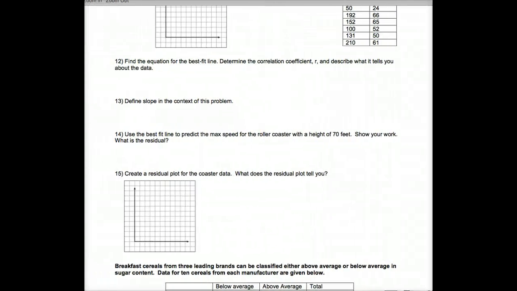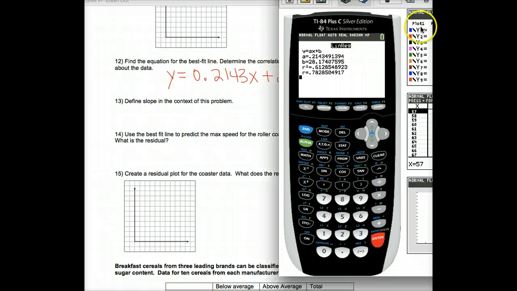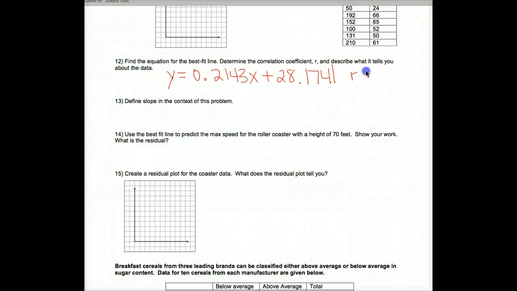So I can see that my best fit line, the A value is the slope, so y equals 0.2143x, and then my B value is my y-intercept, 28.1741. Again, because my diagnostics were turned on, I can see my R value, and R is 0.783, which indicates a moderate positive correlation. Remember, strong should be very close to 0.9. So this is a moderate correlation, which you could also see in the scatter plot that you did.